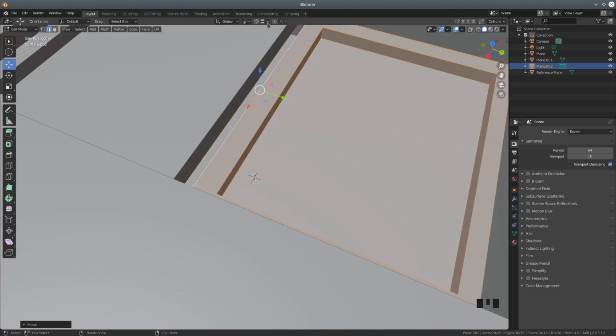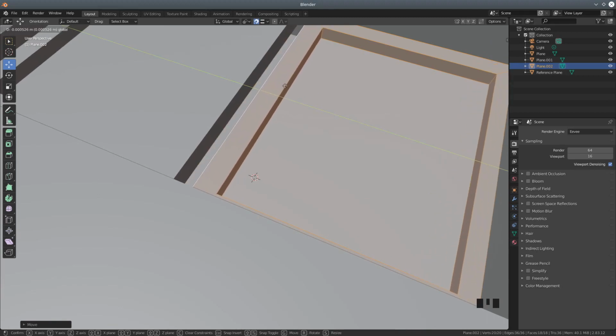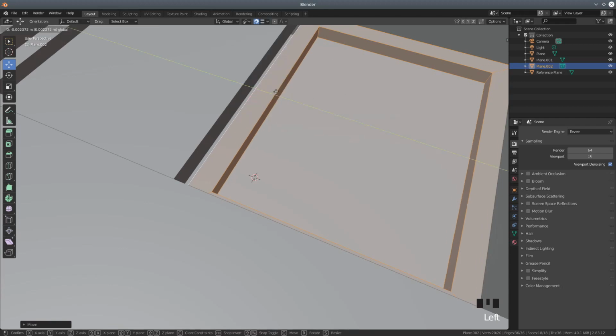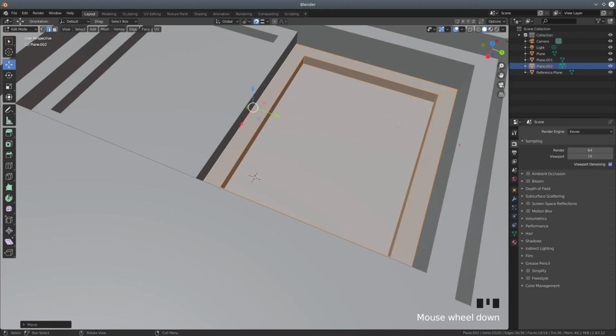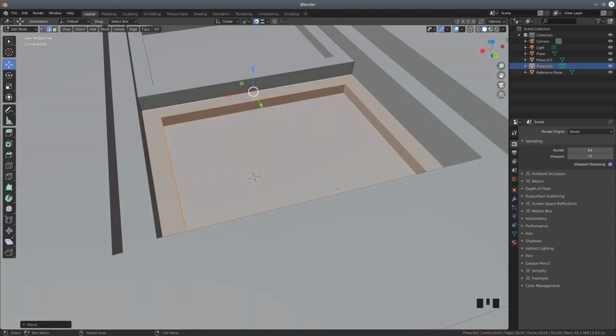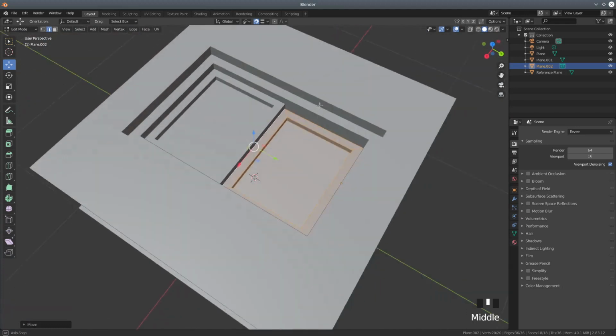Oh, I might need to turn my snapping back on. Let's see if we can snap. We might need to go in here and say active. Let's see if that will work. There we go. So that's what I wanted to achieve. I wanted to achieve this bottom window being offset vertically from the top window.